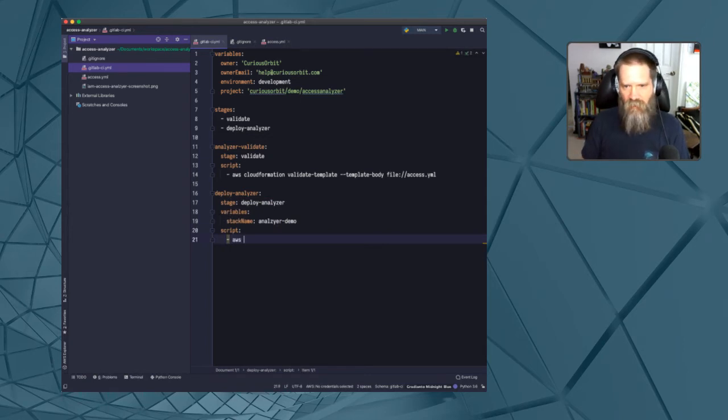Okay, and then I go in here and actually run the scripts, the deploy scripts. So I'm going to say AWS CloudFormation, give it the path to the file, and a stack name. And this is where I just refer back to our stage variable. Okay.